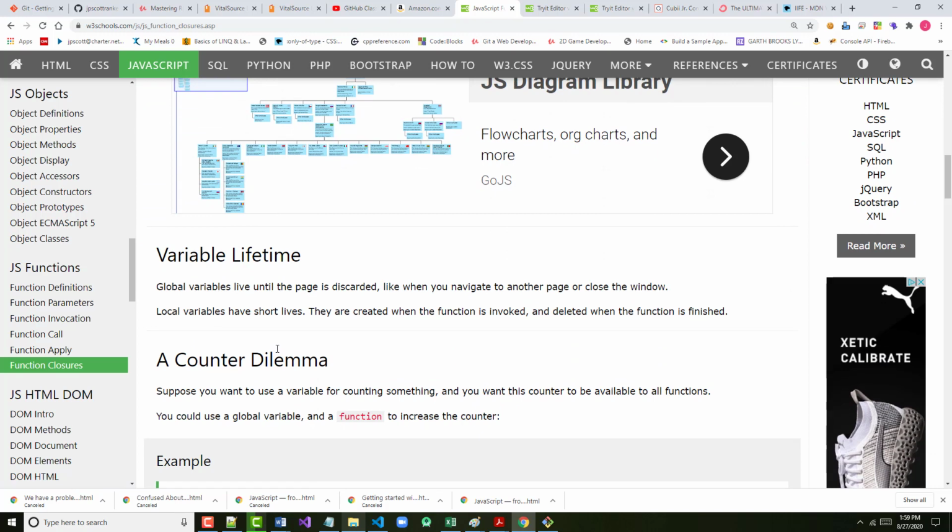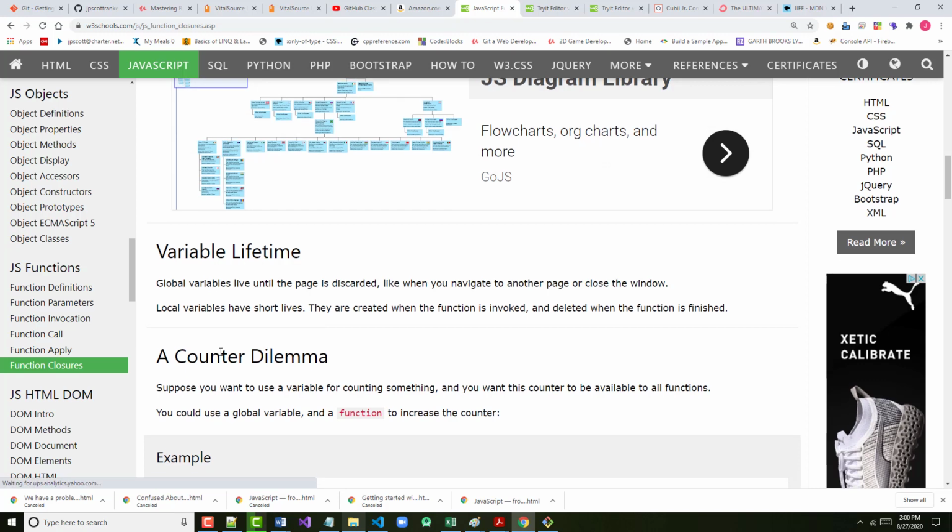We talked about the variable lifetime, which is the next thing. Global variables live until the page is out of memory. You go to another page, you close the window or whatever. Local variables only live while the routine is going.